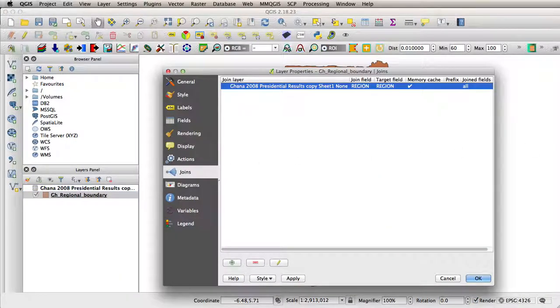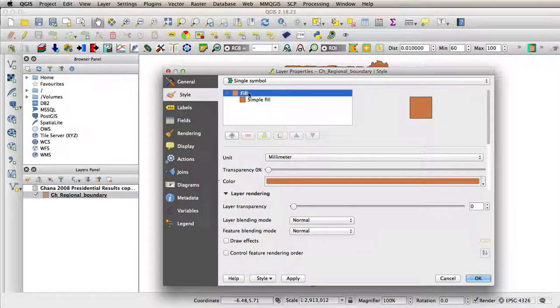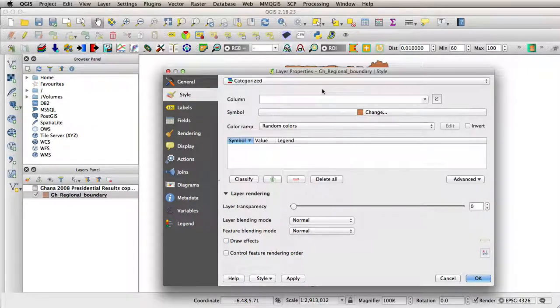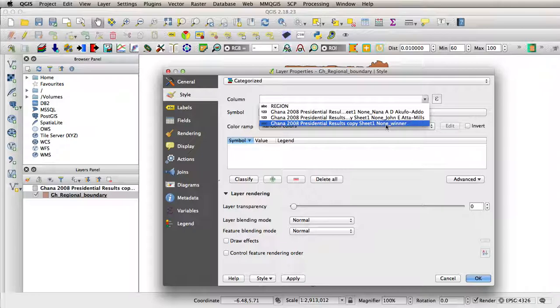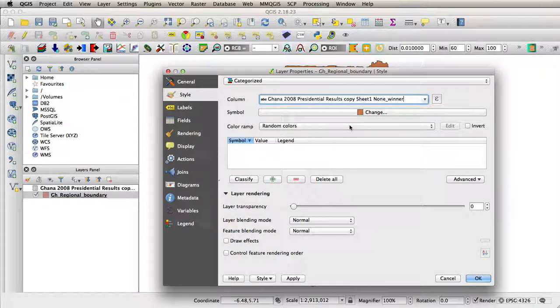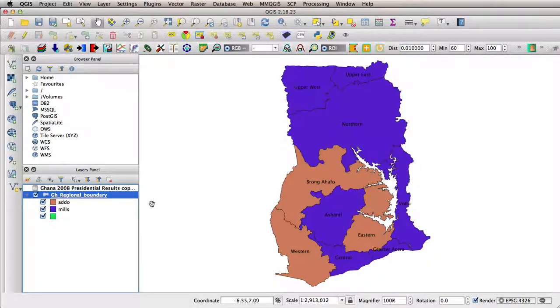So let's change the layer coloring to reflect who won, which candidate won each region. So we're going to go into the style, and instead of the single symbol, select categorized based on the winner column. And let's just use any random color and then click classify. And we have the two colors, one for Addo and one for Mills. And click OK. And it actually classified it based on who won each region.